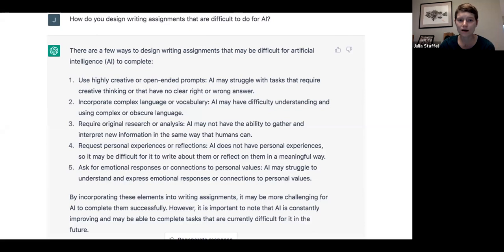But as we saw, if we ask for personal experiences or reflections, ChatGPT can deliver something that the student could easily turn into an essay that says, oh, this is what happened to me, rather than ChatGPT just saying, oh, this is what could happen to a person. So it can do that.